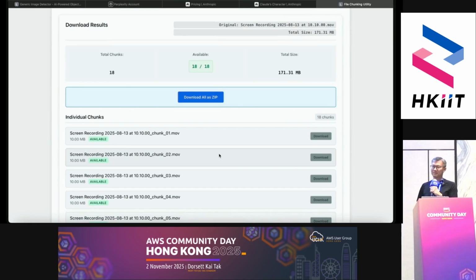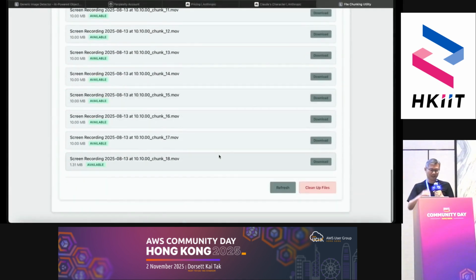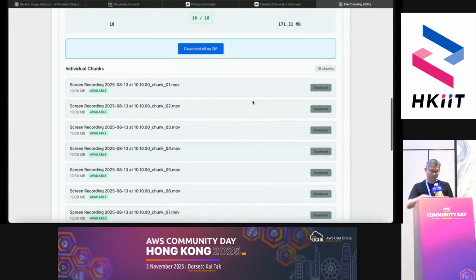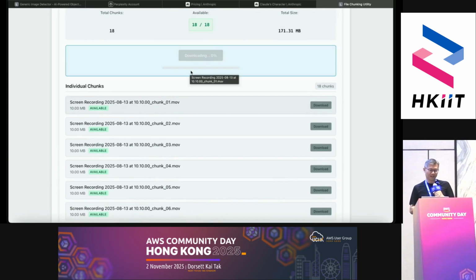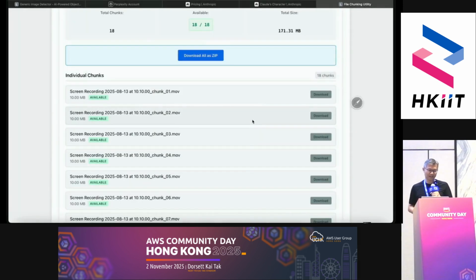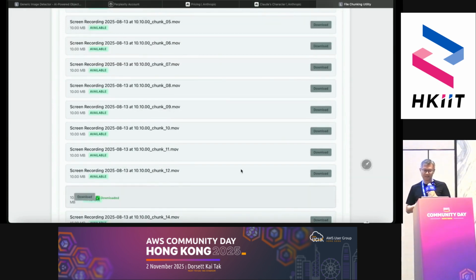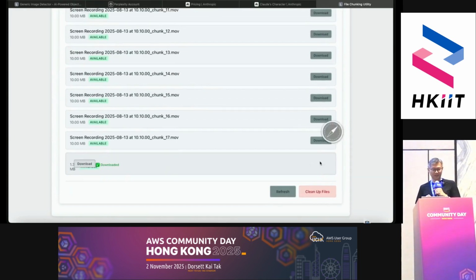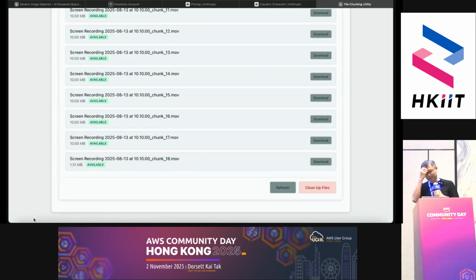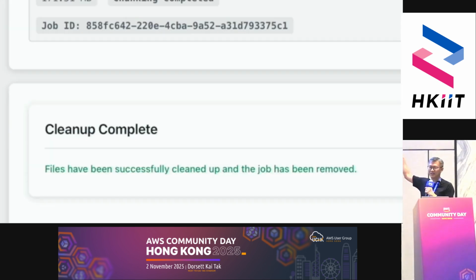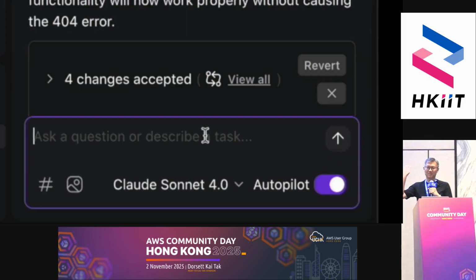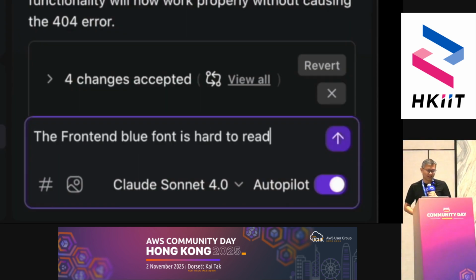So this is where we specify how many chunks we want, and then split it up. And we can see it split it up successfully. And we try to download the entire zip file, make sure it works. We try to download individual chunks, and it works. So that's good. But at this point, my user also noticed, oh, the gray color buttons look like it's disabled. So maybe later we need to fix that.